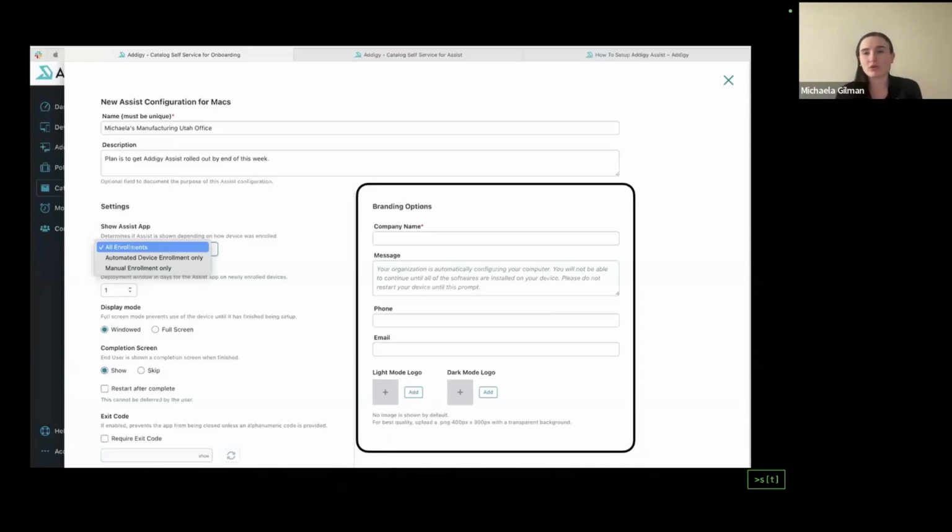It does support dark mode, so it will follow whatever the end user actually selects, as you're going through the setup screen, or what they are already on, especially for manual enrollment. It will just follow the same guidelines.